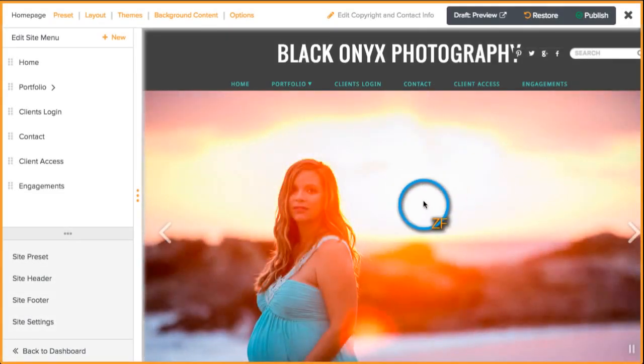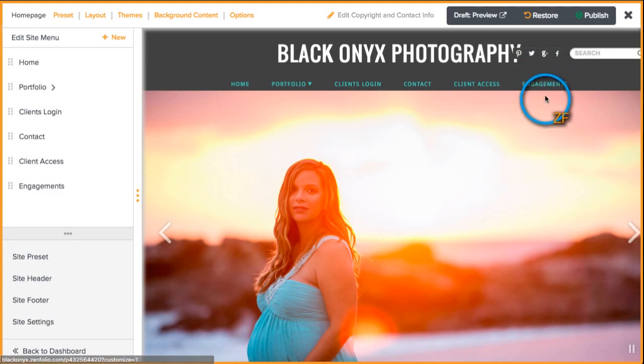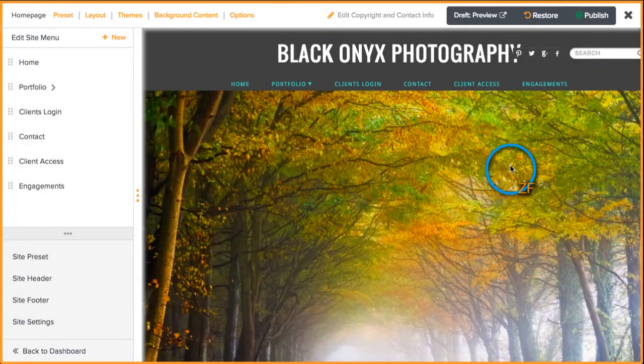And then the page is going to refresh, and that is how you add a site menu item. So now people can come on there and click engagements, and they can go right to that engagements gallery. So Tina, I kind of hope that helps.